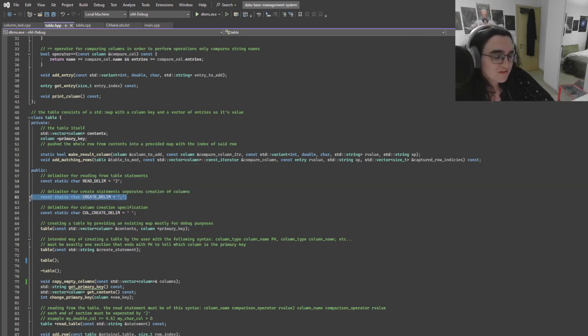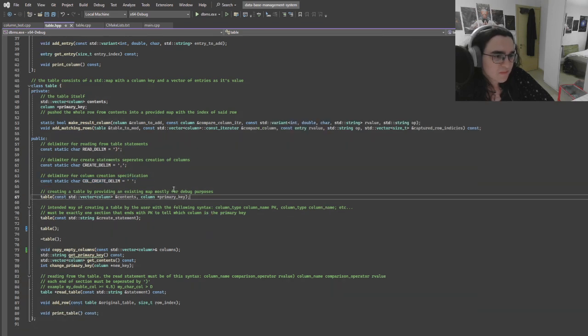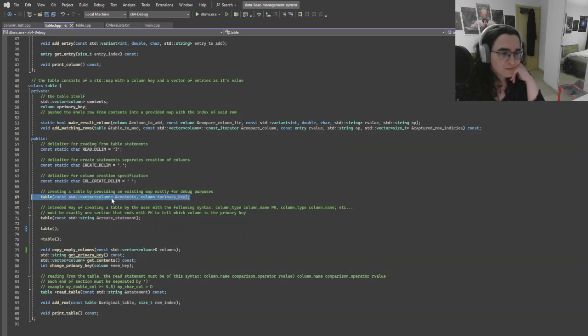So this is for creating a table, and this is for creating a column, like separating columns, I'm pretty sure. I have a constructor that accepts column, sorry, basically the table, the contents themselves, and the primary key.